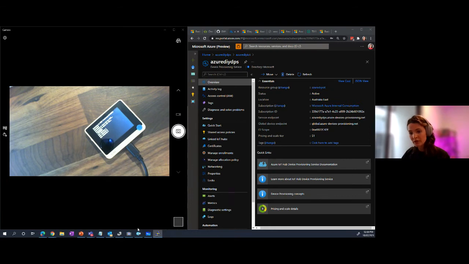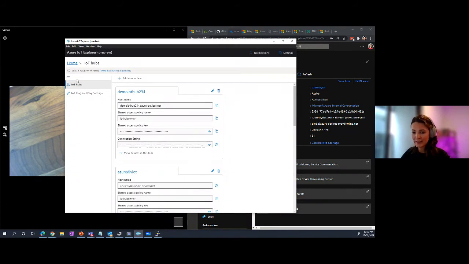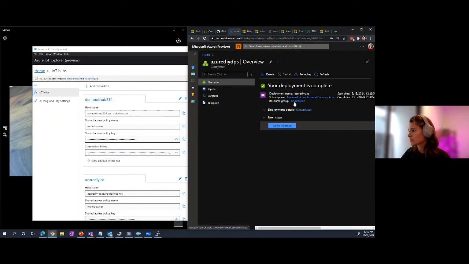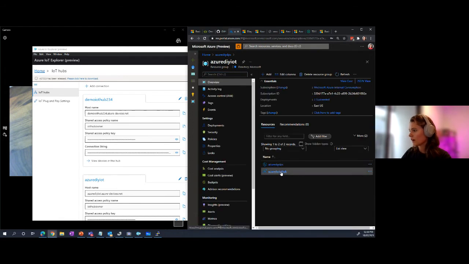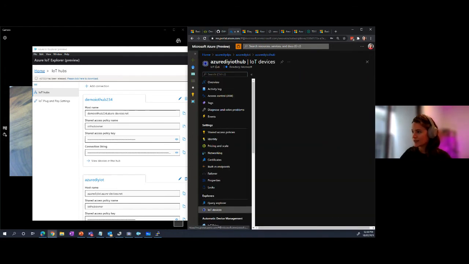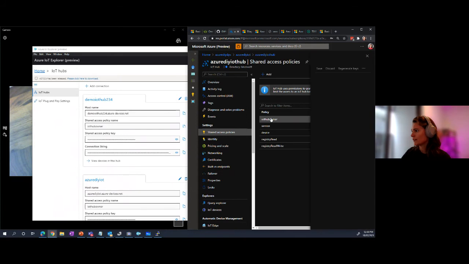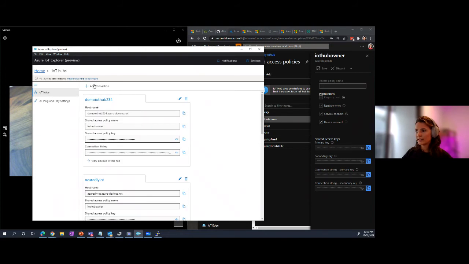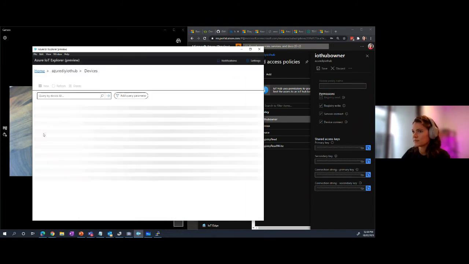A great tool to monitor the messages coming into Azure, and apology if there is background noise, there's a building being built, is the Azure IoT Explorer. So you can download it from GitHub. All I need to do is go to my IoT Hub, IoT devices, shared access policy, and IoT Hub owner, and copy the connection string, add connection, and save. There you go.